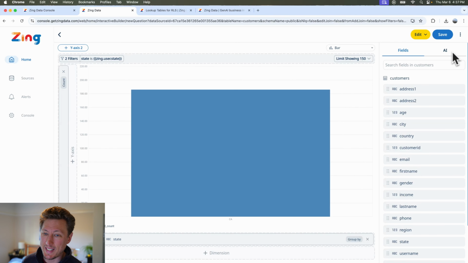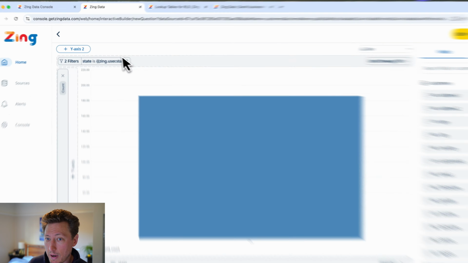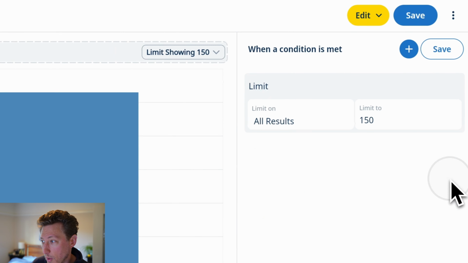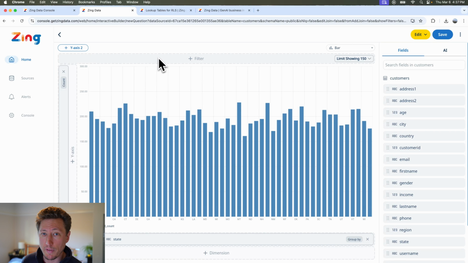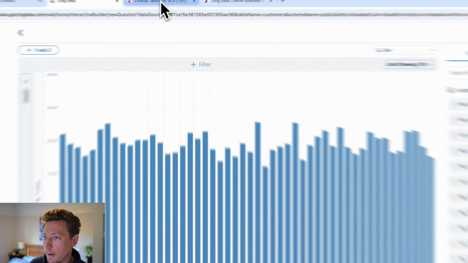But if I save this question and shared it with someone and they had editor rights or were asking a question from scratch, they could simply go in here, remove that filter. So the benefit of centralized row level security is there's no way for them to get around it or modify it. It's applied before any query that they run.